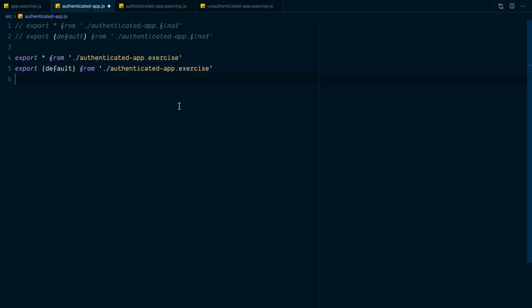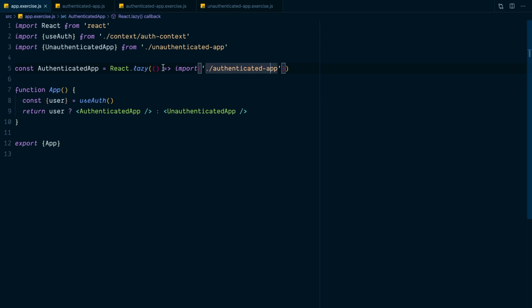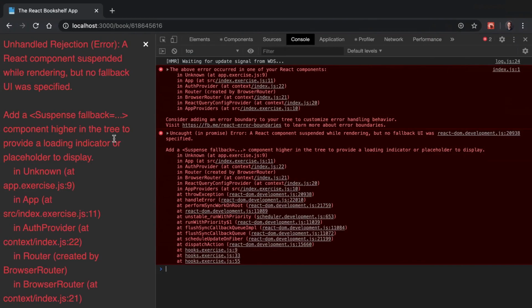And if you want to see what this looks like in a real app, you can take a look at the default branch of this repository and see what it actually looks like when we're all finished. So with that, exporting the default from our exercise, now when we do this dynamic import, it's going to get that authenticated app component, and then when we render this, it should go and get that code. So let's take a look at that.